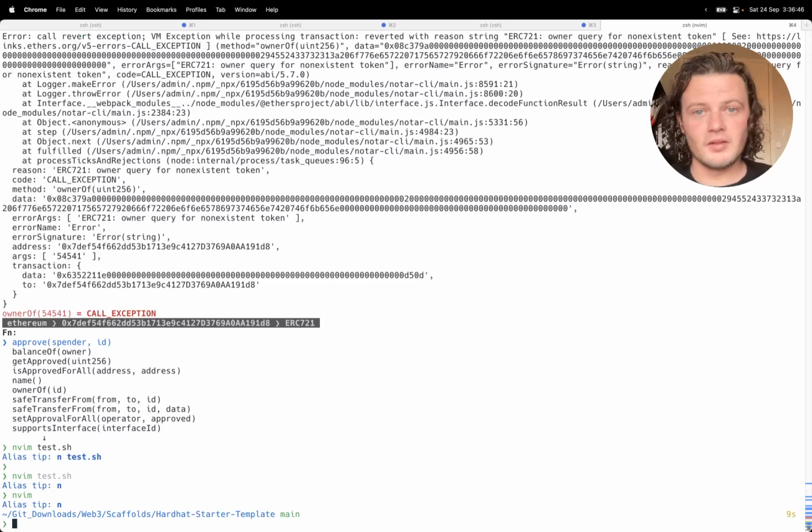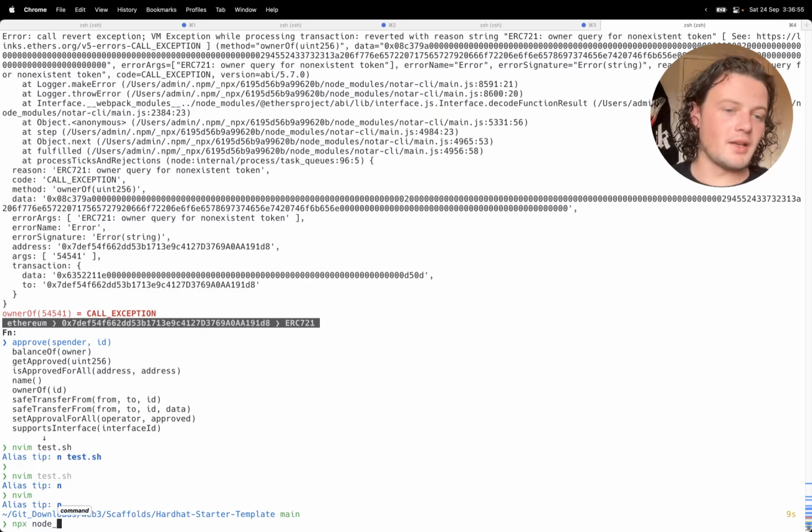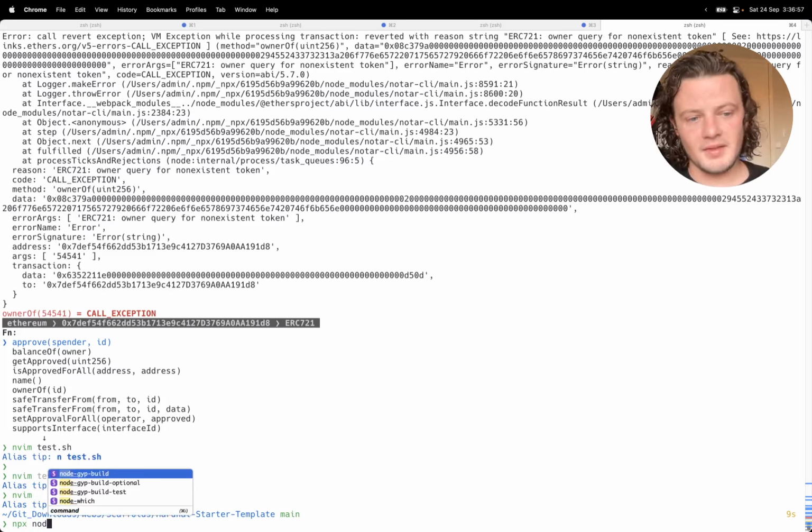Now we've got this contract in the testnet, but how do we interact with it, right? Well, now we can go npx notar CLI, and then we can actually specify the network as our local testnet. And because we have the ABI, we can actually start querying stuff on our local testnet.